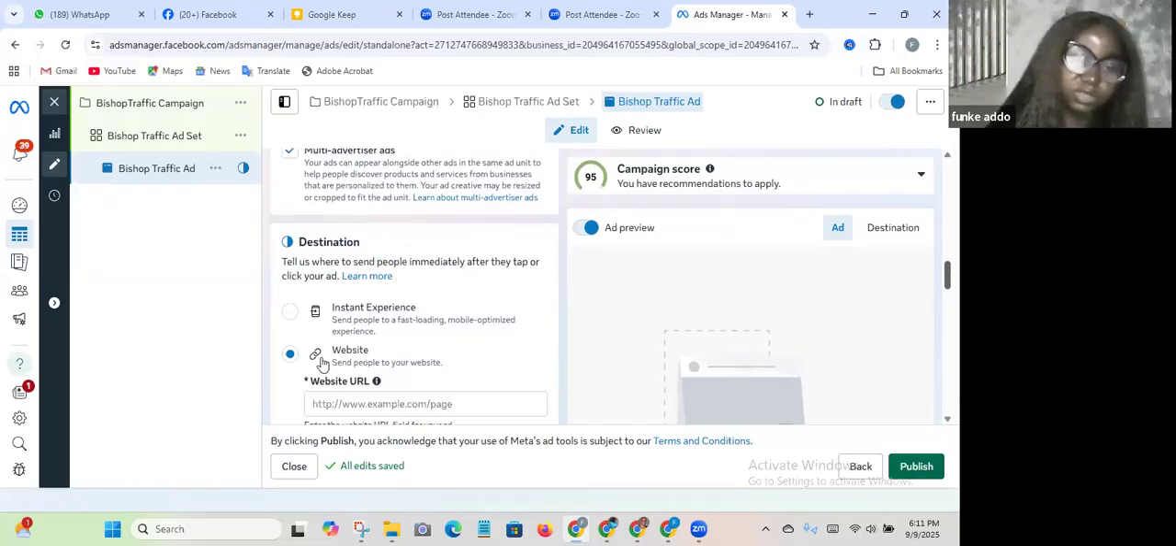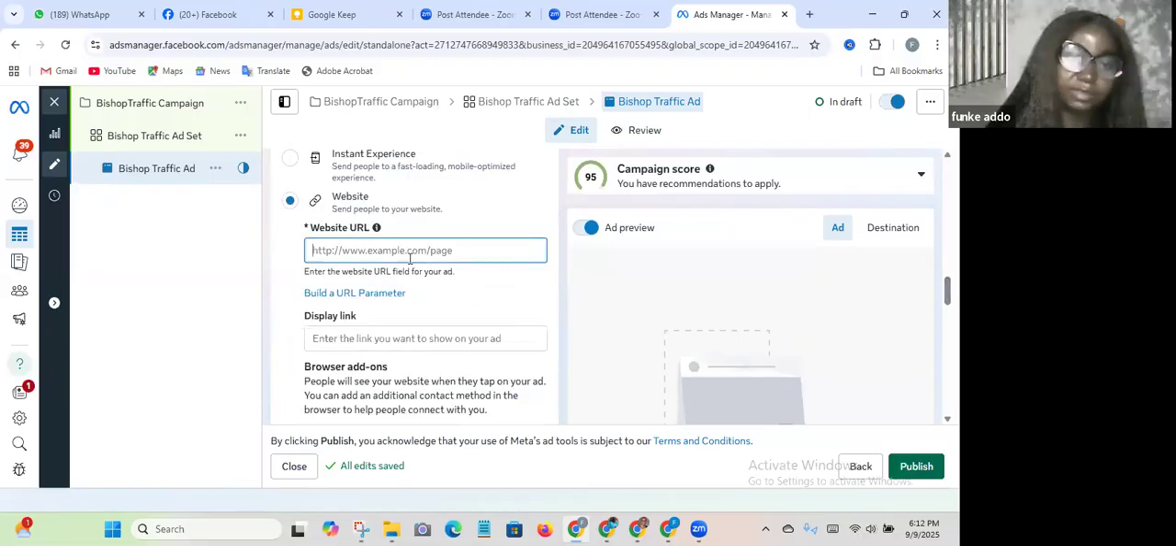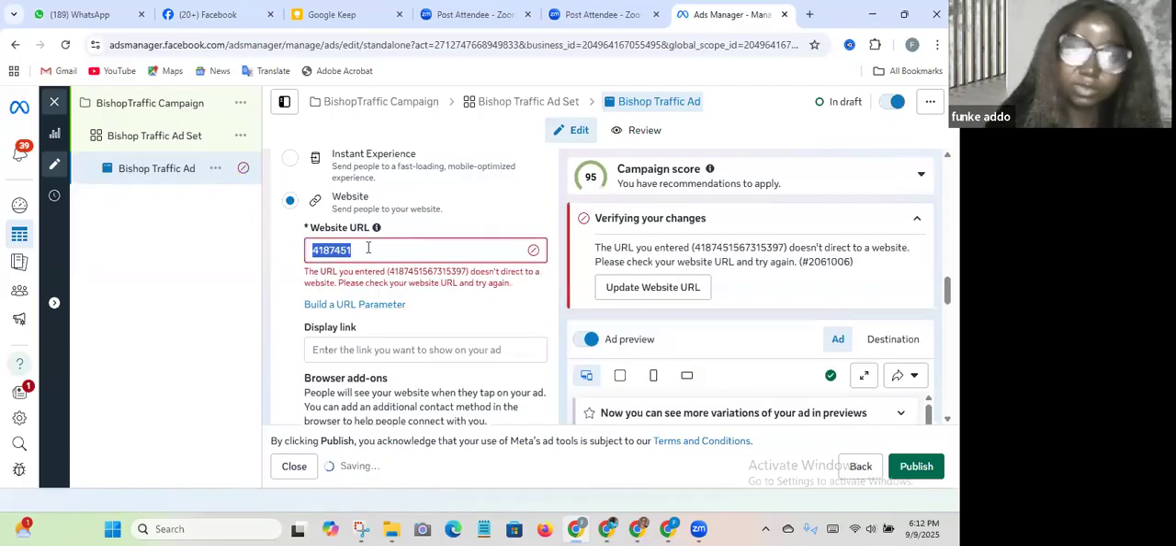Your destination is your website. Remember, we are driving traffic to the website, so you put your link here, in the website URL field. I don't have any available copied URL right now, but you put your link there.